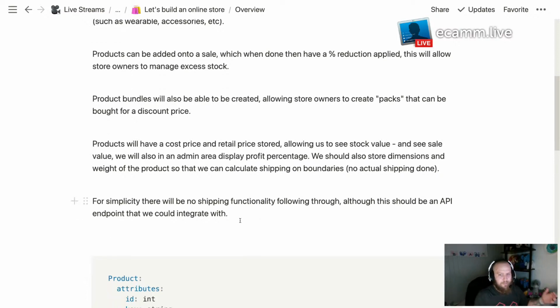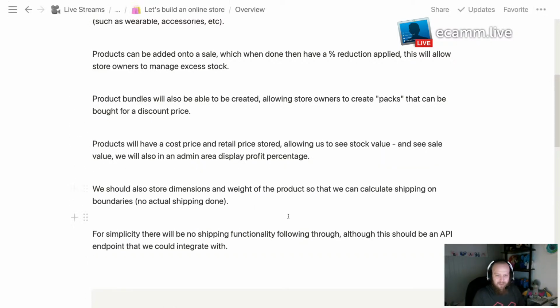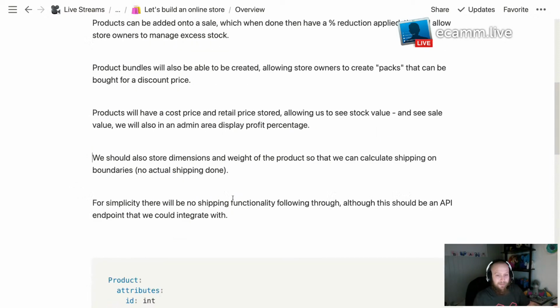For simplicity, there's not going to be shipping functionality. I'm going to fake the shipping aspect of it. Okay, sorry, I missed a bit here. We're also storing the dimensions and the weight of the product so we can calculate shipping based on boundaries. So we can put in business logic rules saying anything over X amount can't get next day delivery and should be on this rate, and it allows us to be a bit more descriptive about shipping boundaries as well.